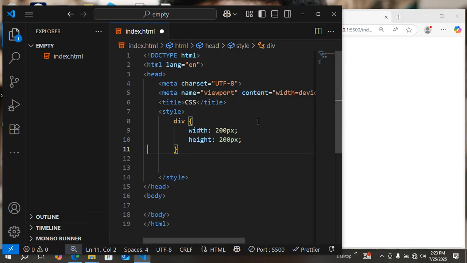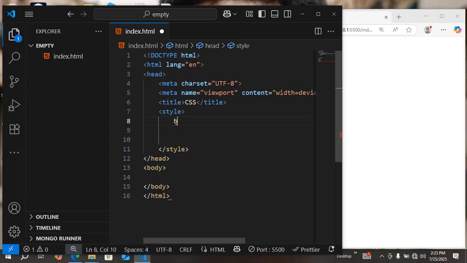So let us look at another one. It's about the padding, and the padding is the space between the content and the border. For example here, let us remove this one. It is better to use the body here. Let me use the body. So the padding here is the space between the content and the border.